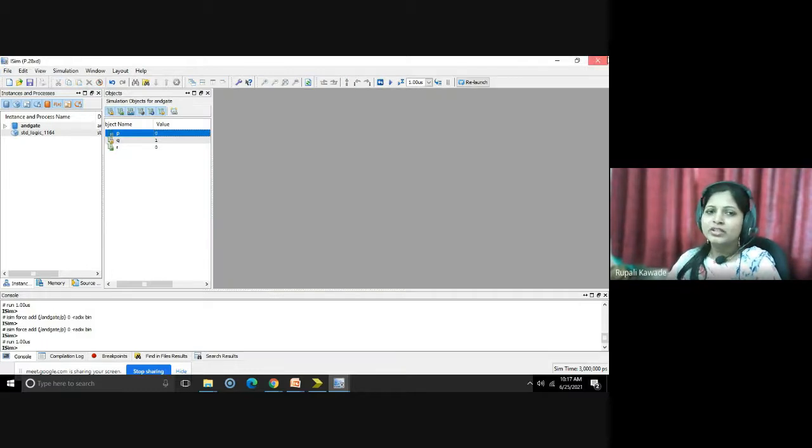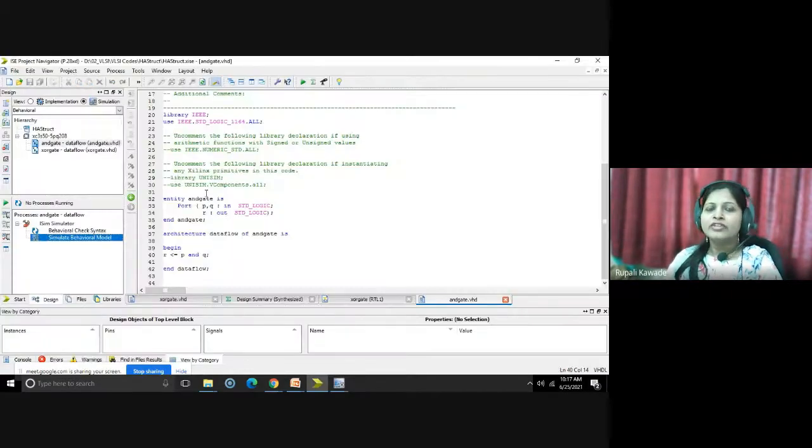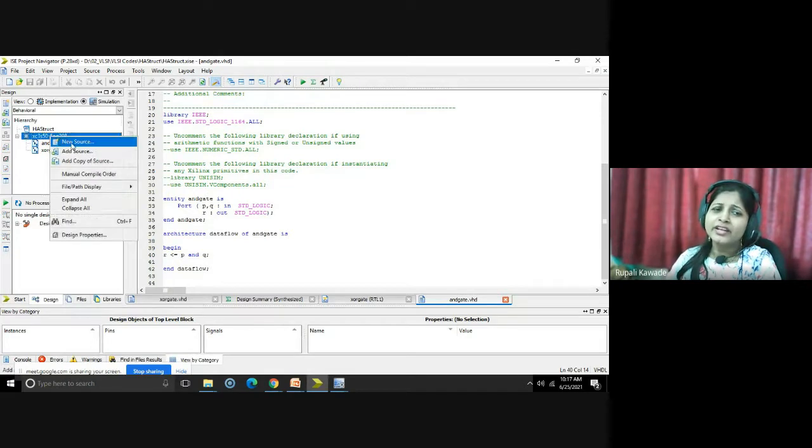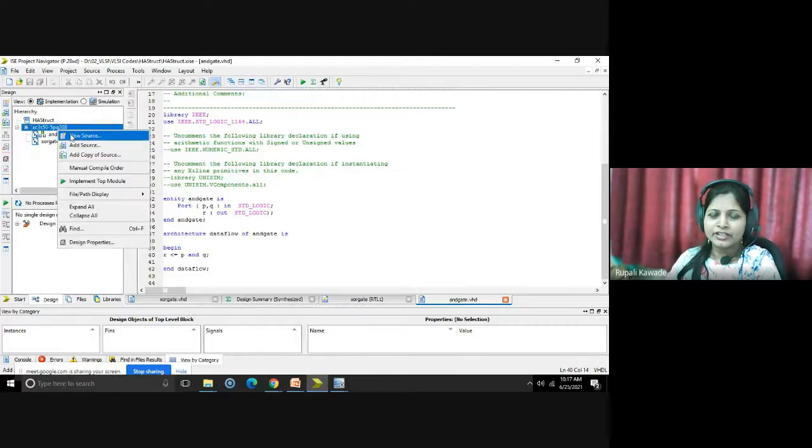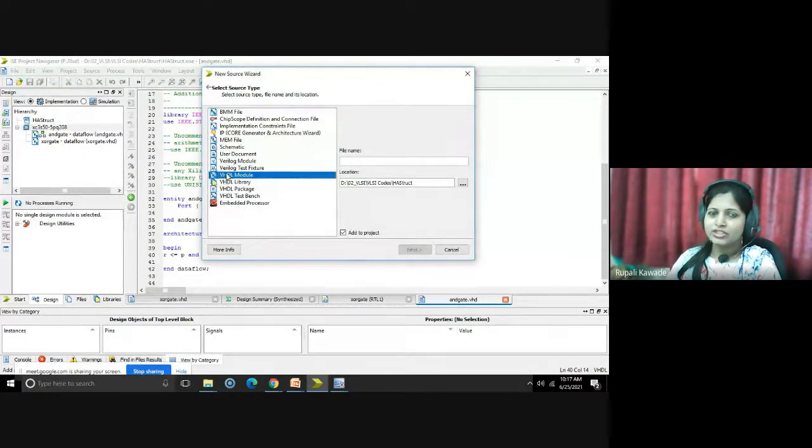Okay. So till this point, we have written two codes. One for the XOR gate, we have checked its functionality. We have written the AND gate, we have checked its functionality. So now we are interested in designing a half adder using these previously designed units. For that, I'm now writing a new source. Again, right click on that, click on implementation, right click on that, click on new source. Again, it is a VHDL module. Then give the name. Now I'm giving the name HA, half adder. Click on next.